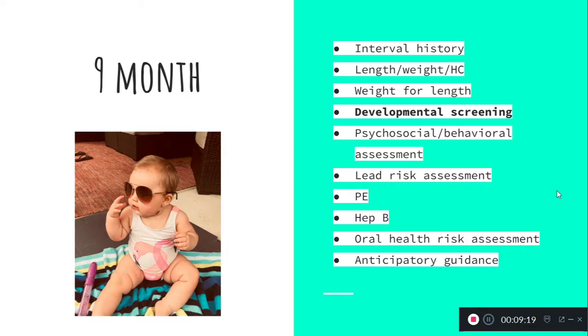Now 9 months, Jane is very chunky. We have our first developmental screening. So we're doing everything as before. So our history, our measurement, our social behavioral assessments, lead risk, physical exam, finishing out Hep B, oral health, and anticipatory guidance. Now, we're going to kind of branch off and talk a little bit about those developmental screening tests and some options that we have.